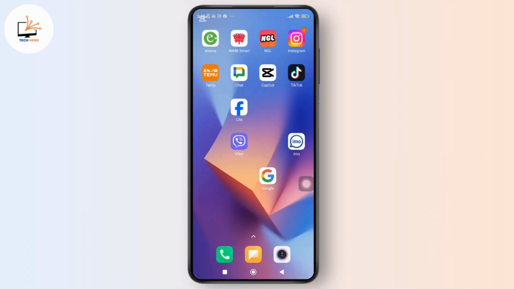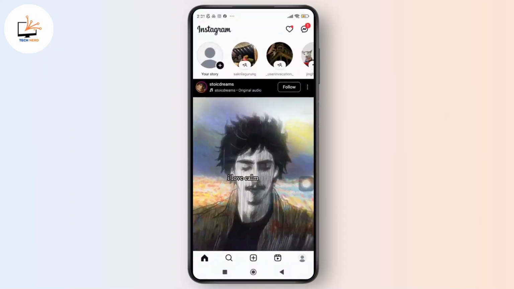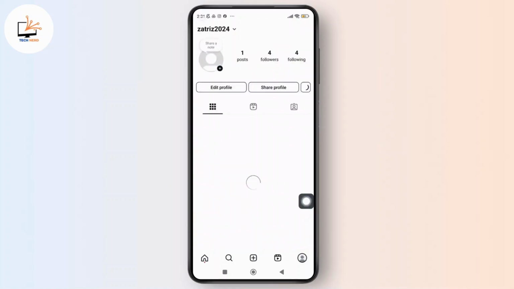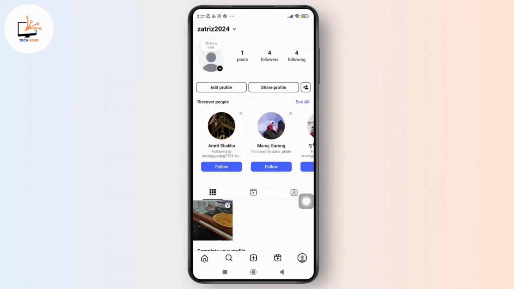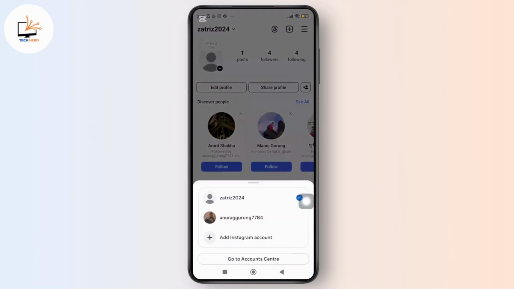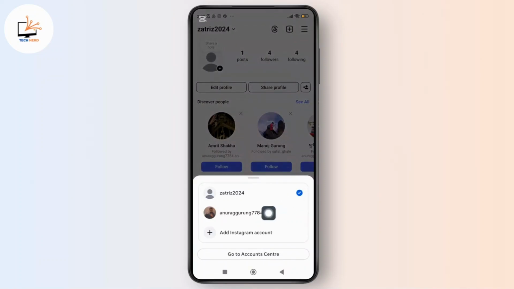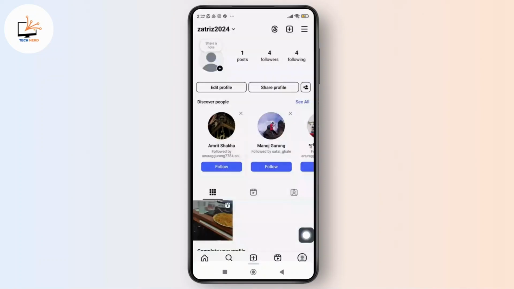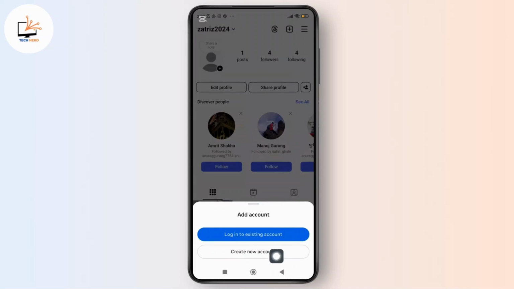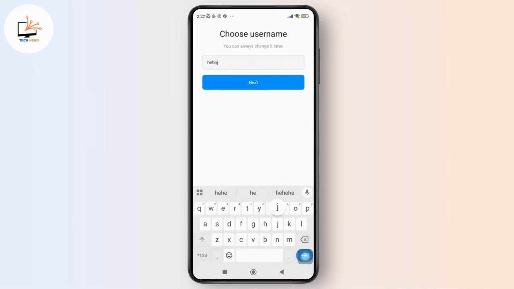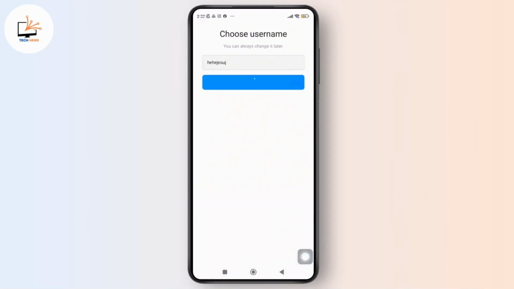First things first, open the Instagram app and tap on your profile icon in the bottom right corner of the screen. Now simply tap on your username at the top, and from the pop-up menu simply tap on add Instagram account. Now tap on create new account, and you will be prompted to enter a username. Simply pick a username you like, and once you're done with that, simply tap on next.